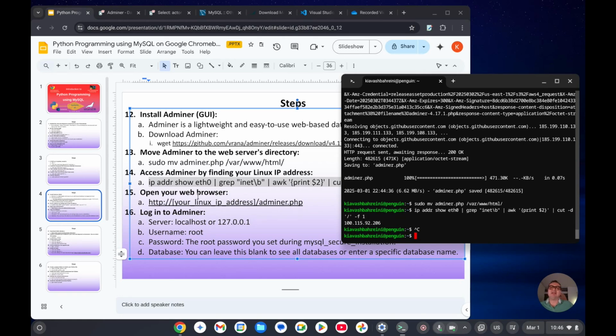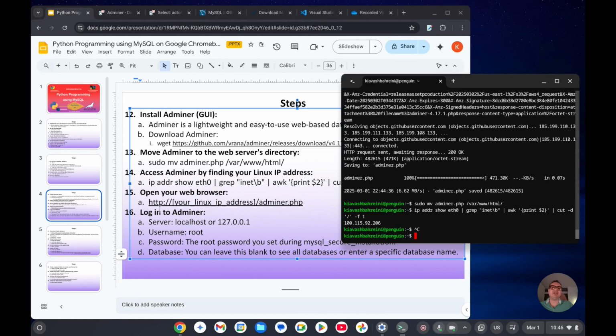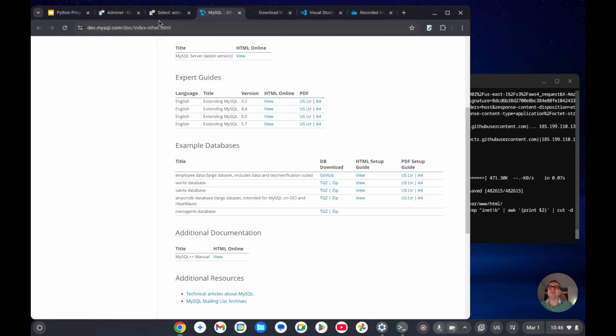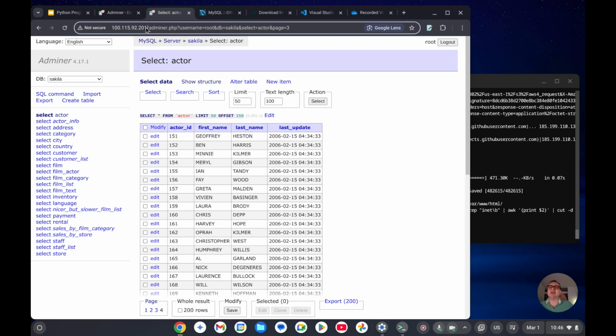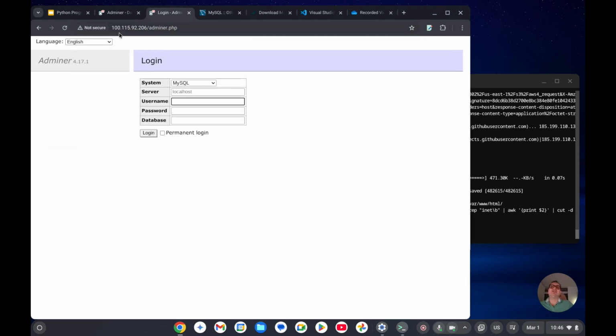Address. And then we need to go to a browser. So step number 15 is open your browser and then type HTTP and then this address, http://100.115.92.206/adminer.php. I have already opened the browser here. Let's press here. Look, 100, 115, 92, 206, adminer.php.